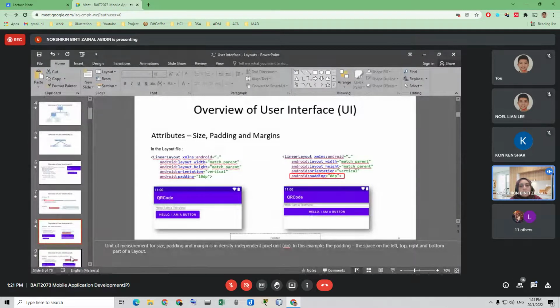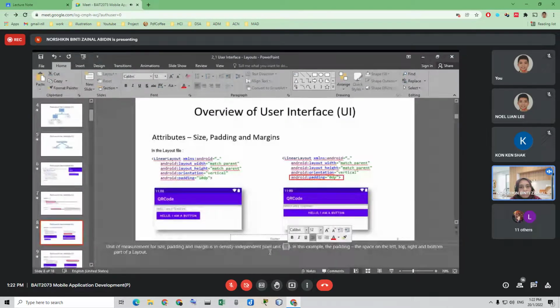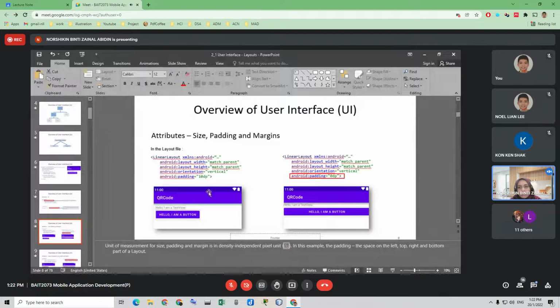Next is size, padding, and margin. Padding, like I said, is a space between maybe the header and the field, and margin. The unit of measurement for size, padding, and margin is density independent pixel, dp. This is the unit. We have examples here: 10 dp, 20 dp, 0 dp. In this example, the padding is the space on the left, top, right, and bottom part of the layout. Remember, padding is space.